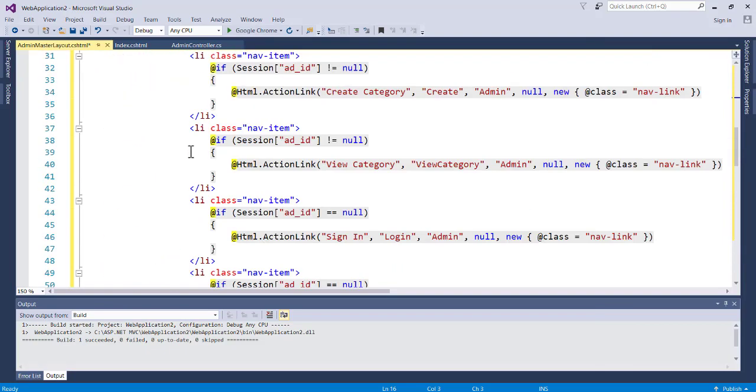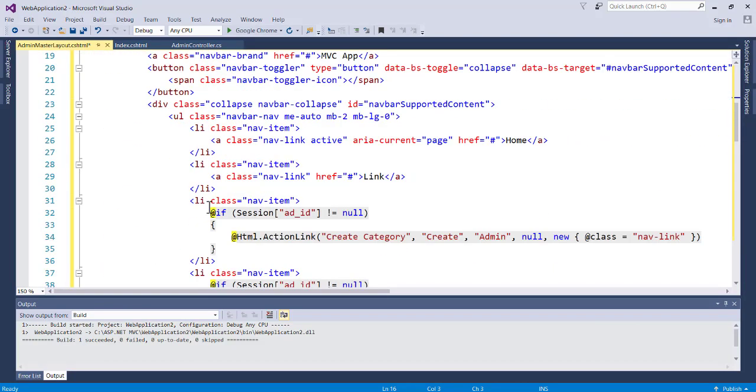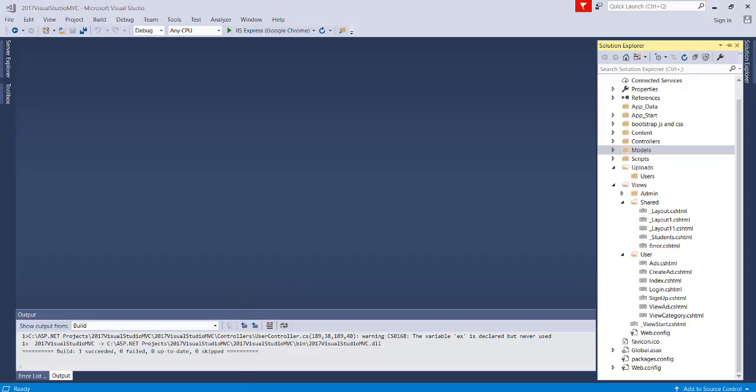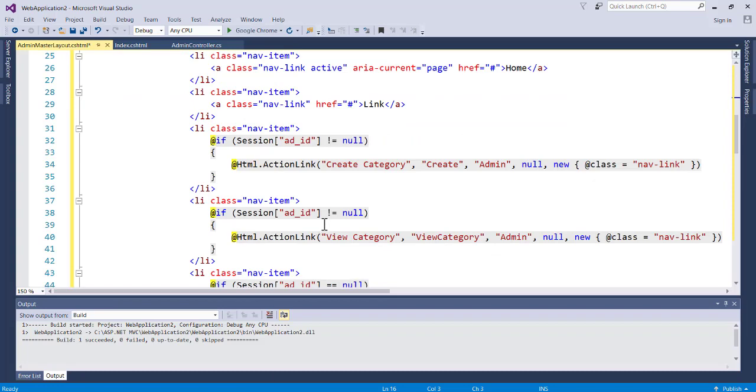Okay, so in that, this is the header. So you can see we have the list. When you check Bootstrap, you can see each has a list. So now we are editing the list and we're passing in what you want to actually display over there. So as you can see, but for now, that's what we're going to do.